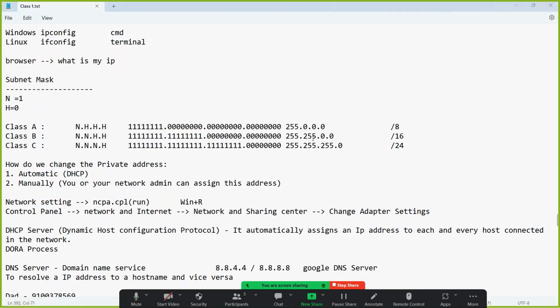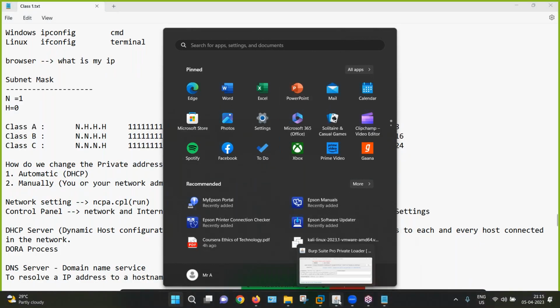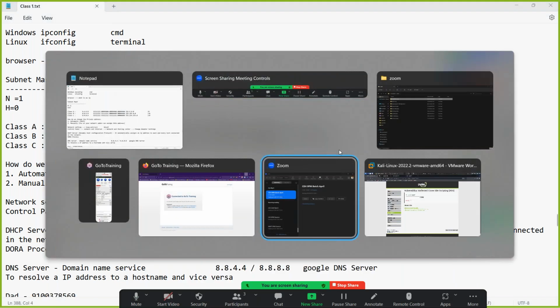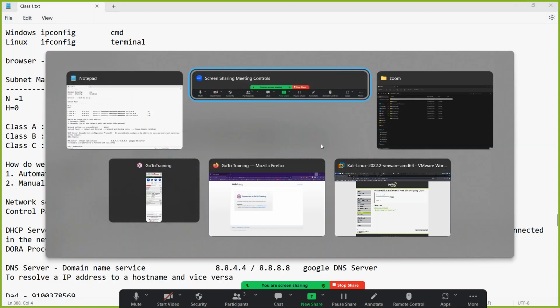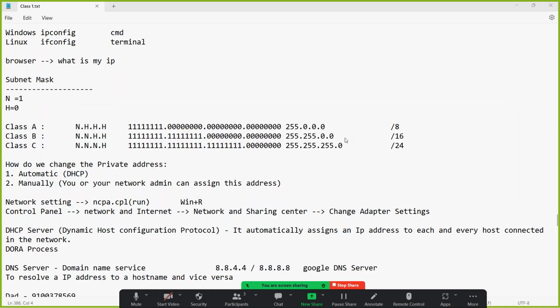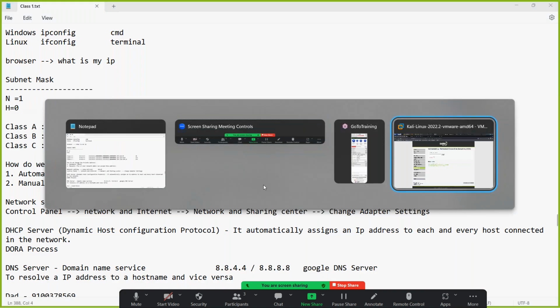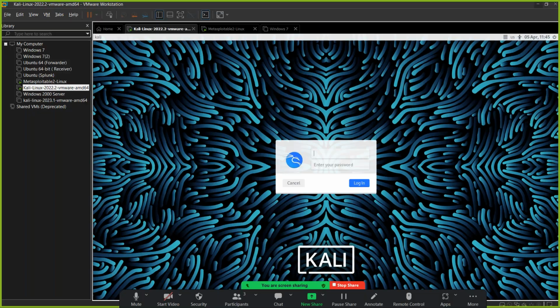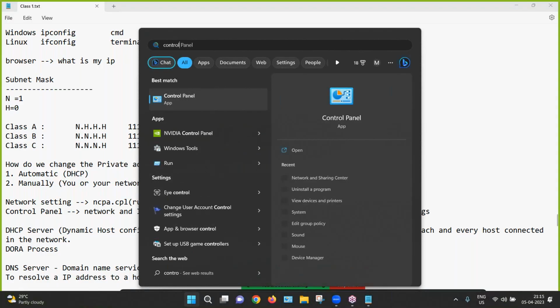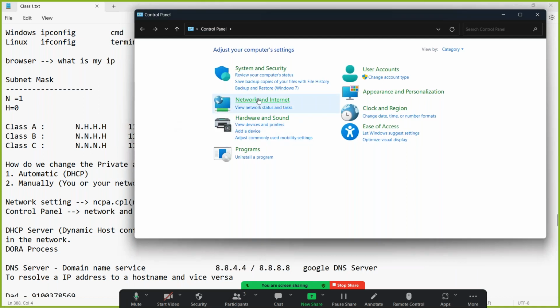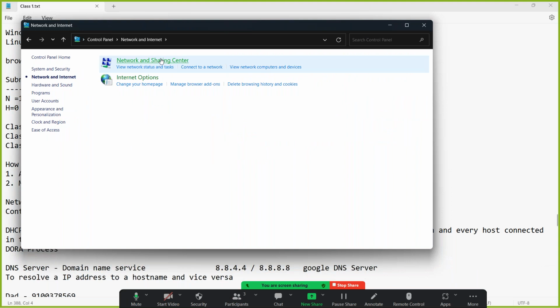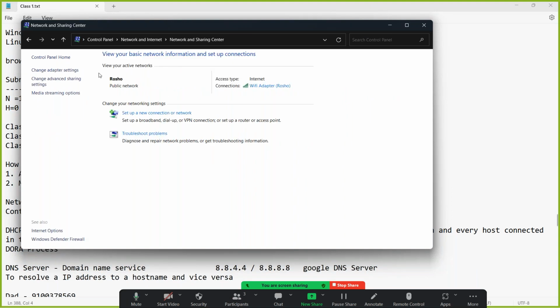For that, you have to go to your control panel. Let me close these other applications, guys. Just a second. Yeah. So let me go to my control panel for now. And in the control panel, I would have to search for network and internet. So you see there's network and internet there. Click on that. In network and internet, click on network and sharing center. And in network and sharing center, click on change adapter settings.